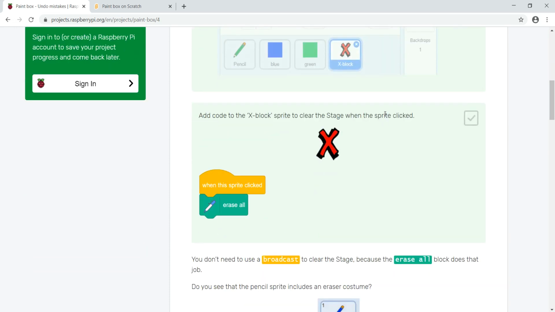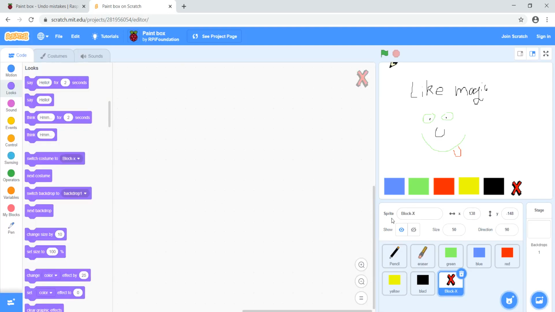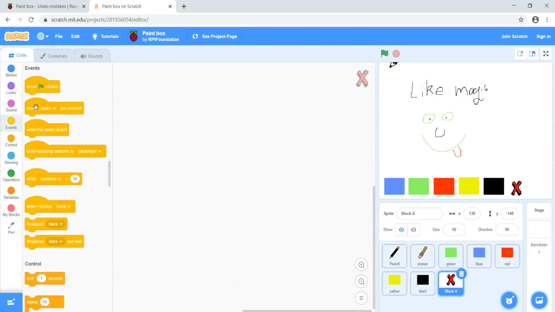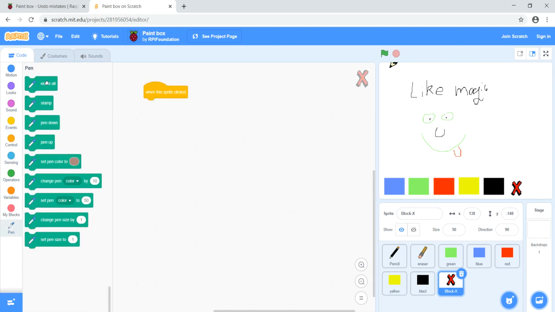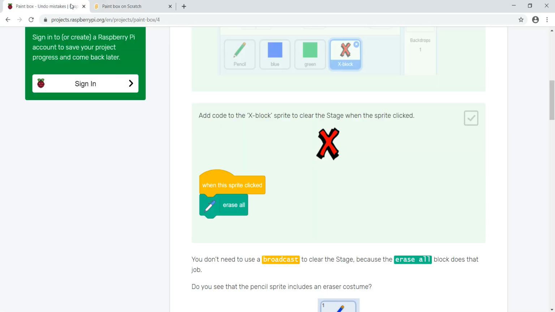Now we'll scroll down. Now we want to add code to the X block sprite to clear the stage when the sprite's clicked. So when the sprite's clicked, erase all. So let's add that now. So we'll go back into Scratch, go into our code for our block X there. We want an event for when this sprite clicked. And then we go down into our pen blocks and we want to erase all. So now if I click on the X block here, like magic, it's gone. Very good. So now we'll go into our lesson again, and we've done that, so I'll give that a tick.